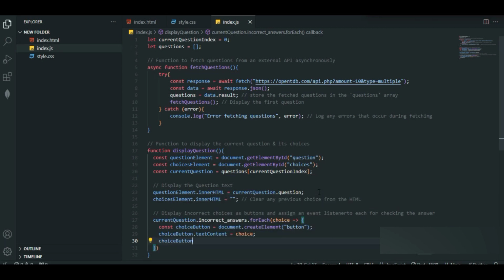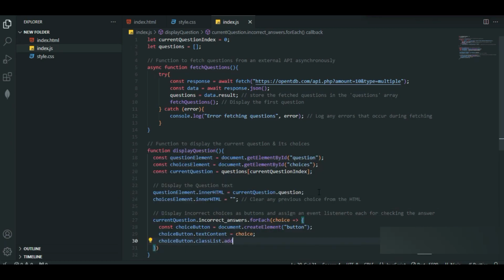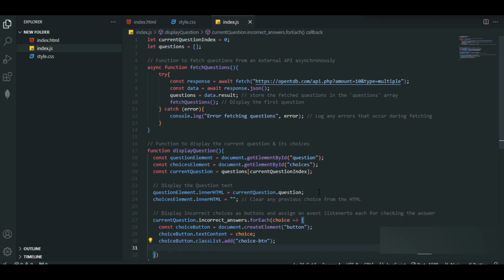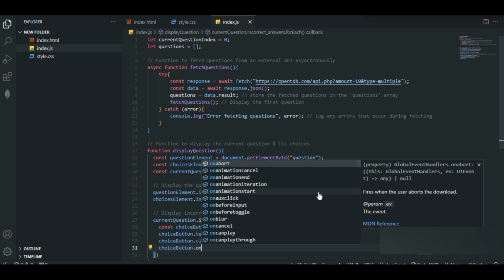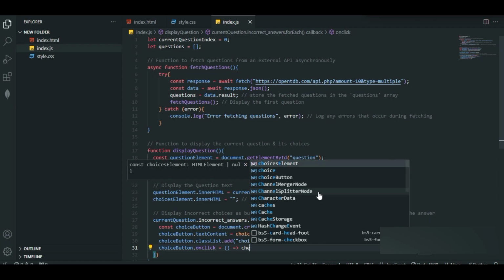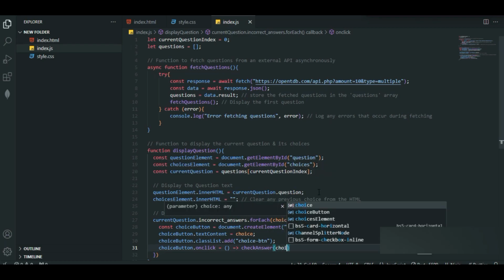Next, choice button class list add, it will be choice button. We are adding. Then choice button, I'll be making use of onclick, check answer with choice.